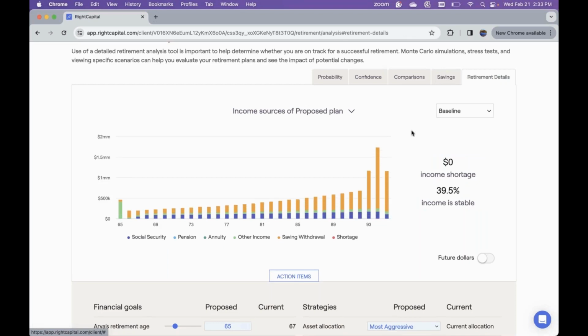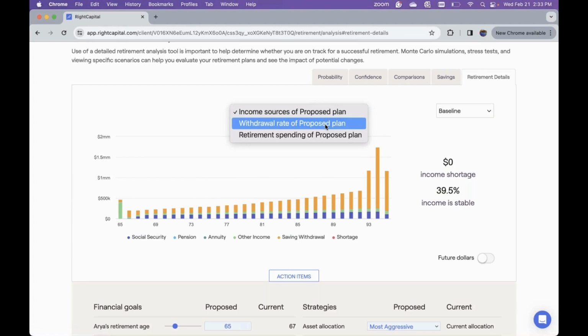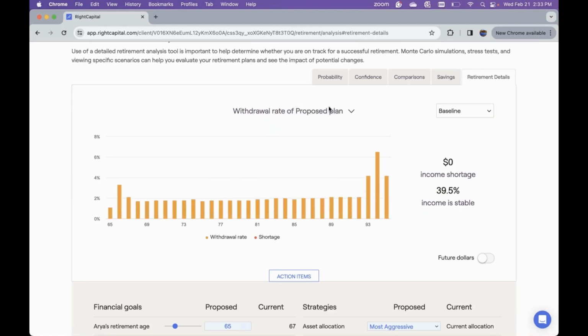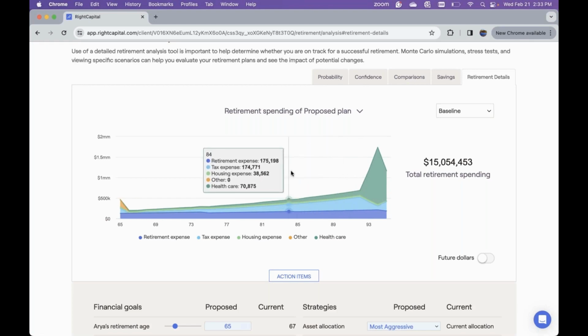And under retirement details, this is where we can focus on the retirement picture. We can see here their income stability ratio, how much of their income is considered stable. If they've got an income shortage, we can see these income sources over time. We can also view from this drop-down the withdrawal rates of their proposed plan and also retirement spending. It's going to be a large number because this is their total retirement spending, but it can also be an eye-opener when we're talking about things like long-term care or health care in general, and those hefty costs at the end of life.